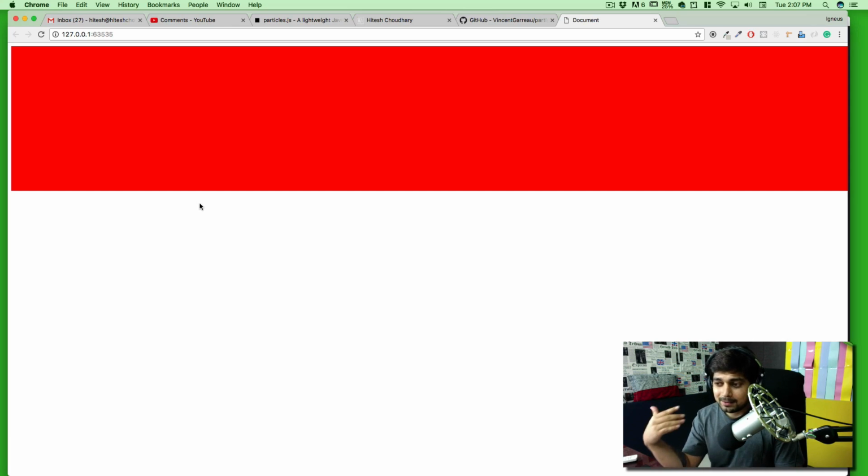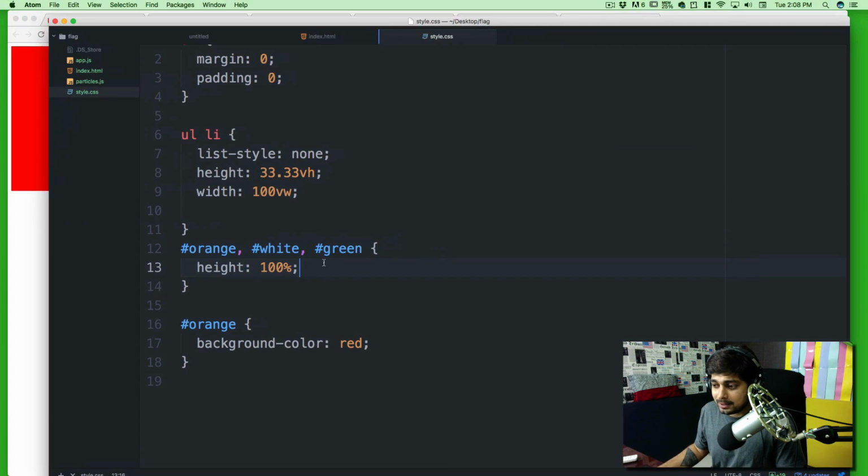We can just give all these colors to white and green as well just to see it, but I think you got the idea how the things are happening here. So 33% at the top, middle one 33%, and the bottom one is also getting 33%. And whatever I have assigned you for the viewport height, just follow that up totally. And that is why I have assigned 100% height here to all of those divisions. Okay, so that is good.